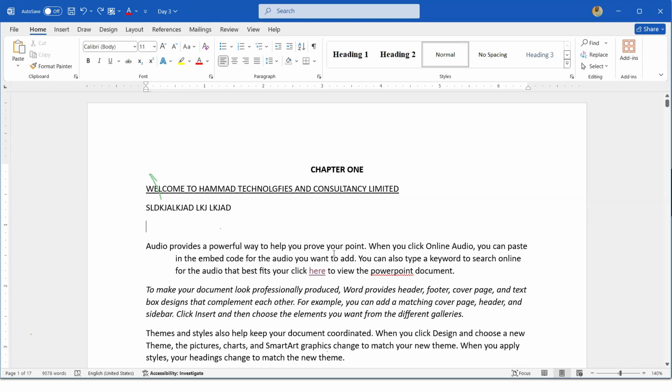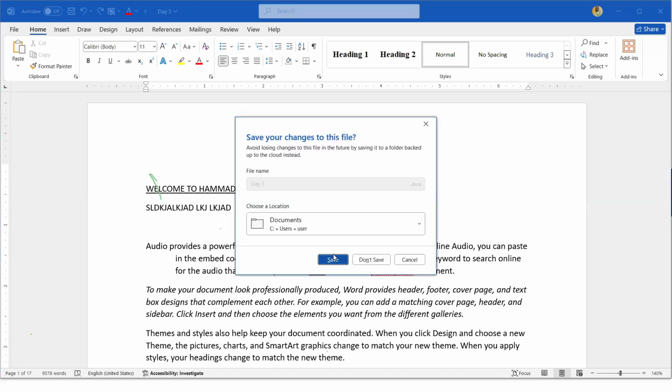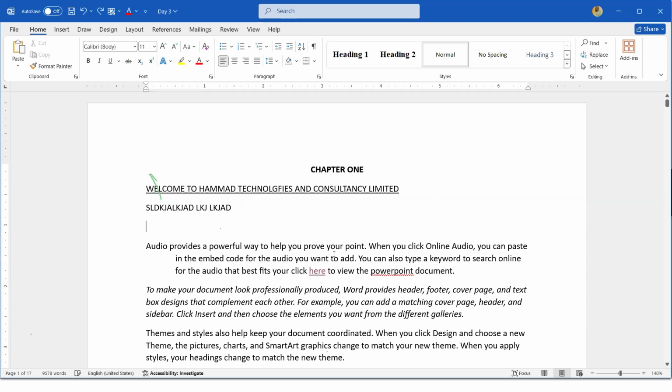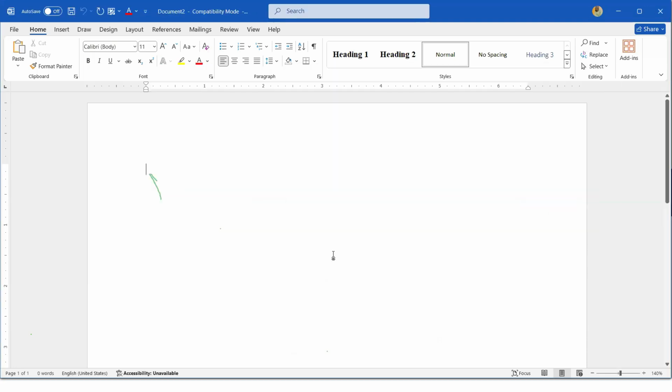Then the next one is Control W. Control W is for close. So once I press Control W, I will automatically close this page. Let me do it and see. So you see, it's showing me, are you sure you want to save changes? Let me close the second tab I've opened. See, I've opened this tab. Let me close it.